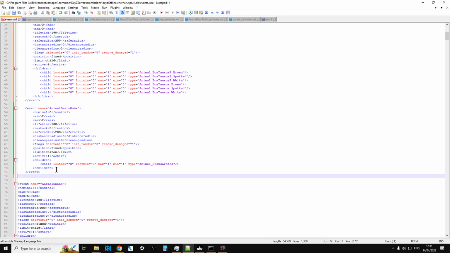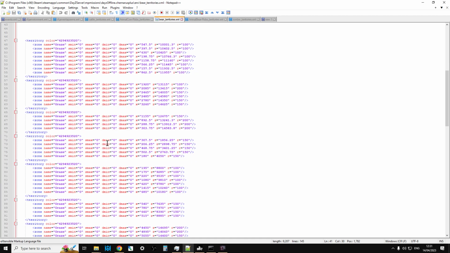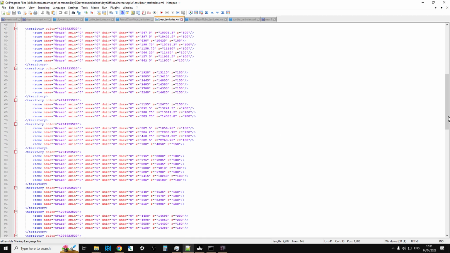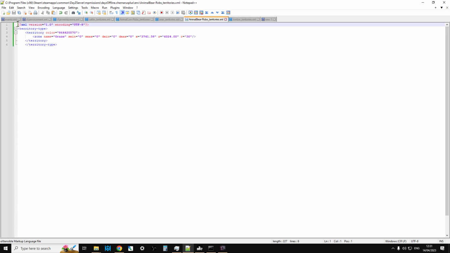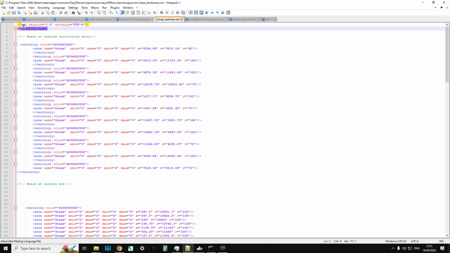So that's that bit. So the next thing we need is a territory for the bear. So again, you can open up the bear's territory file. Yours will look something like this. But all we need, if we go to my one, is the top XML statement, territory type, territory color, the first territory bit, and the closing territory tag there.